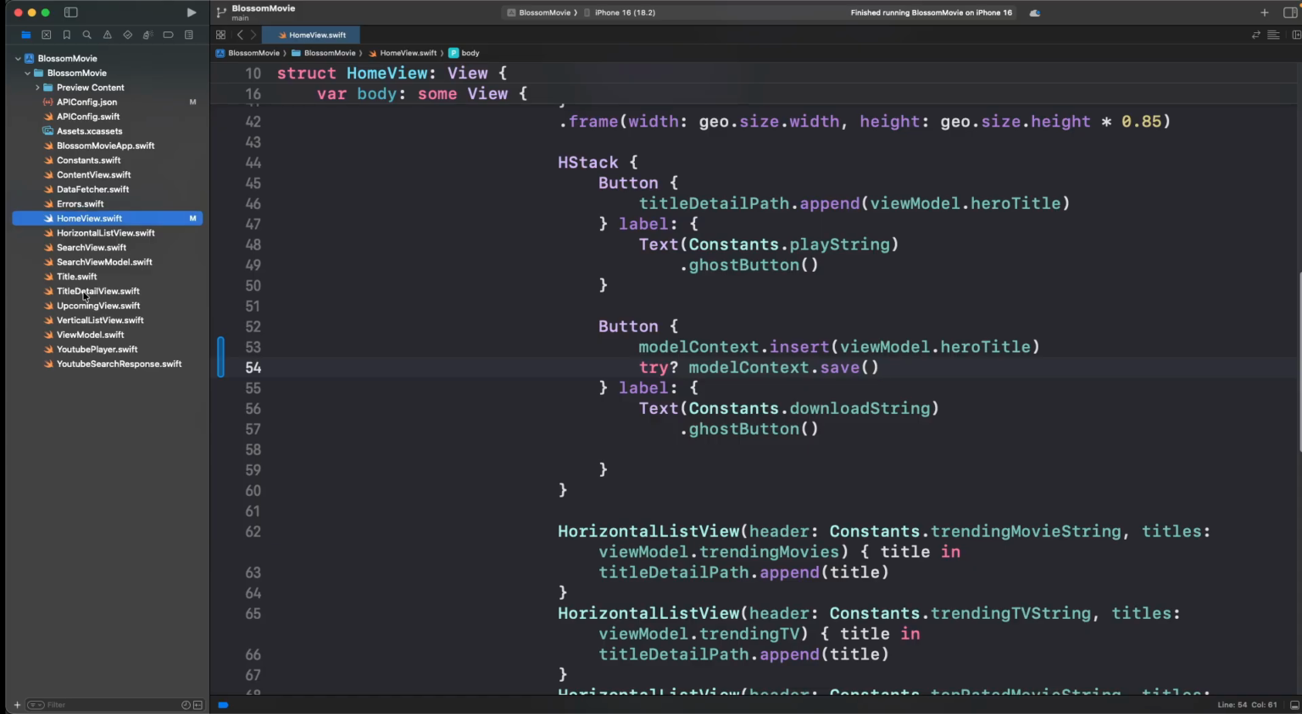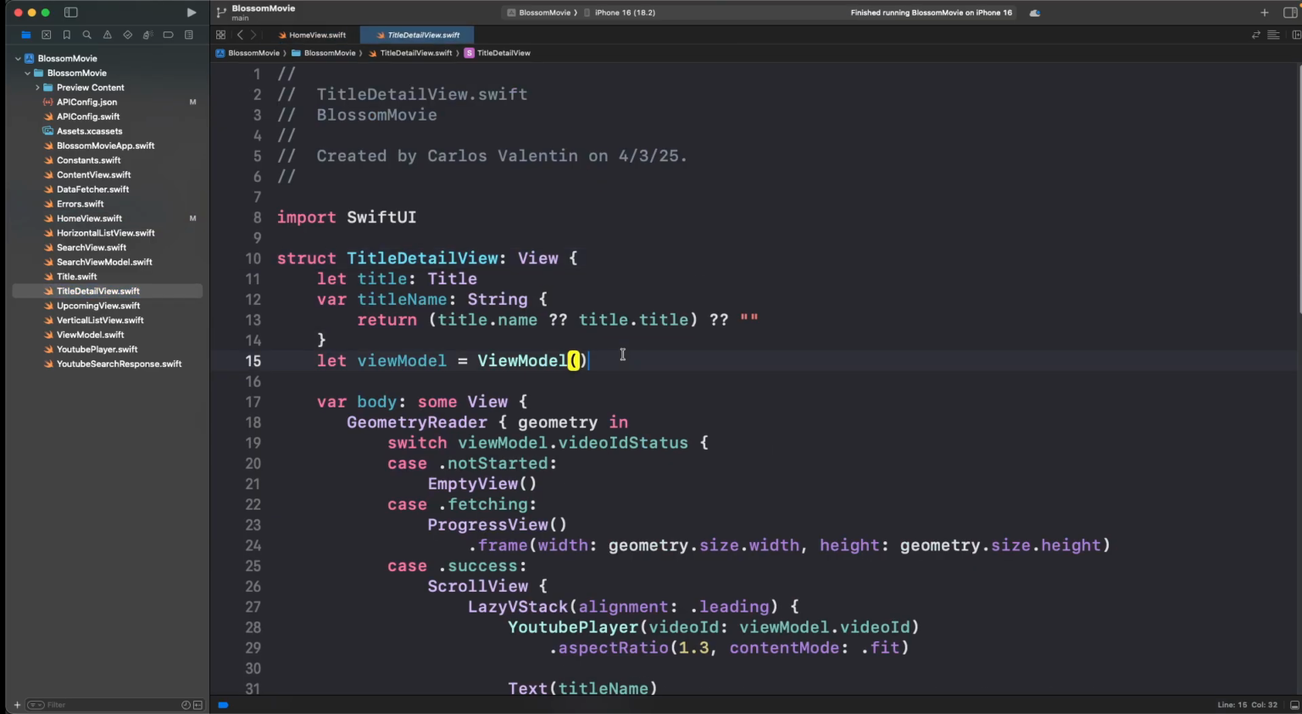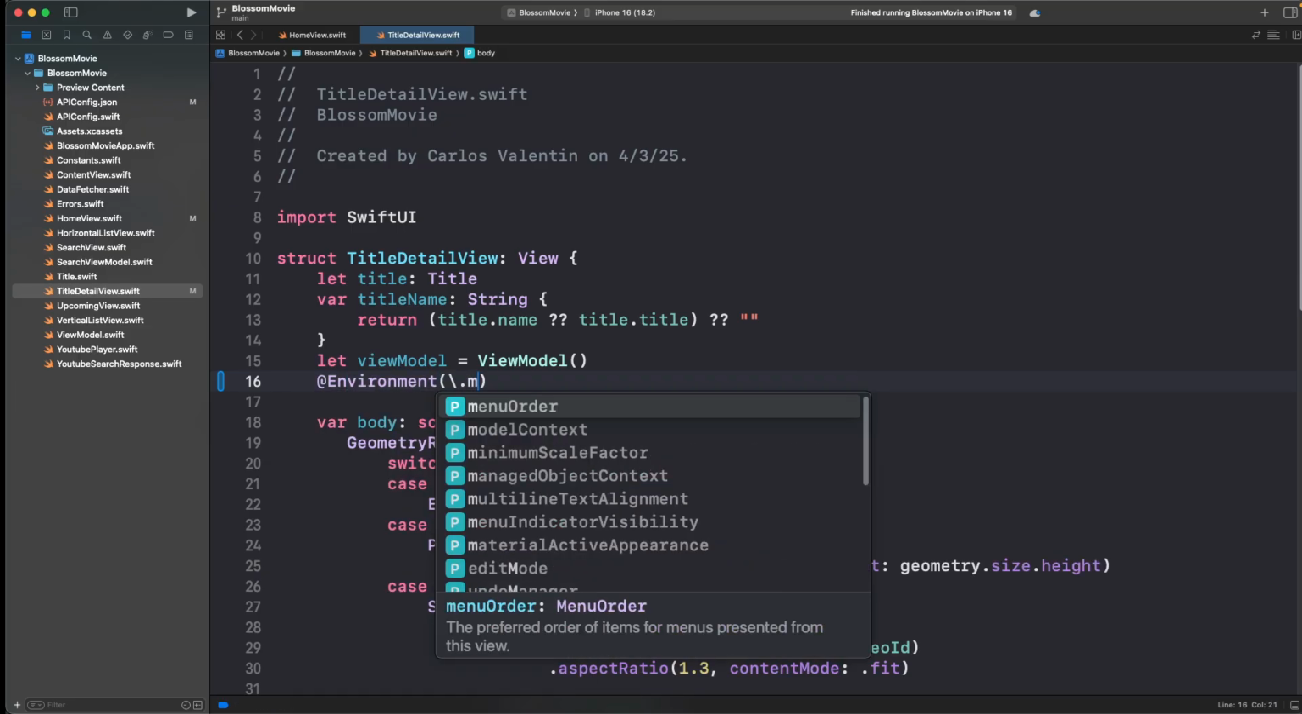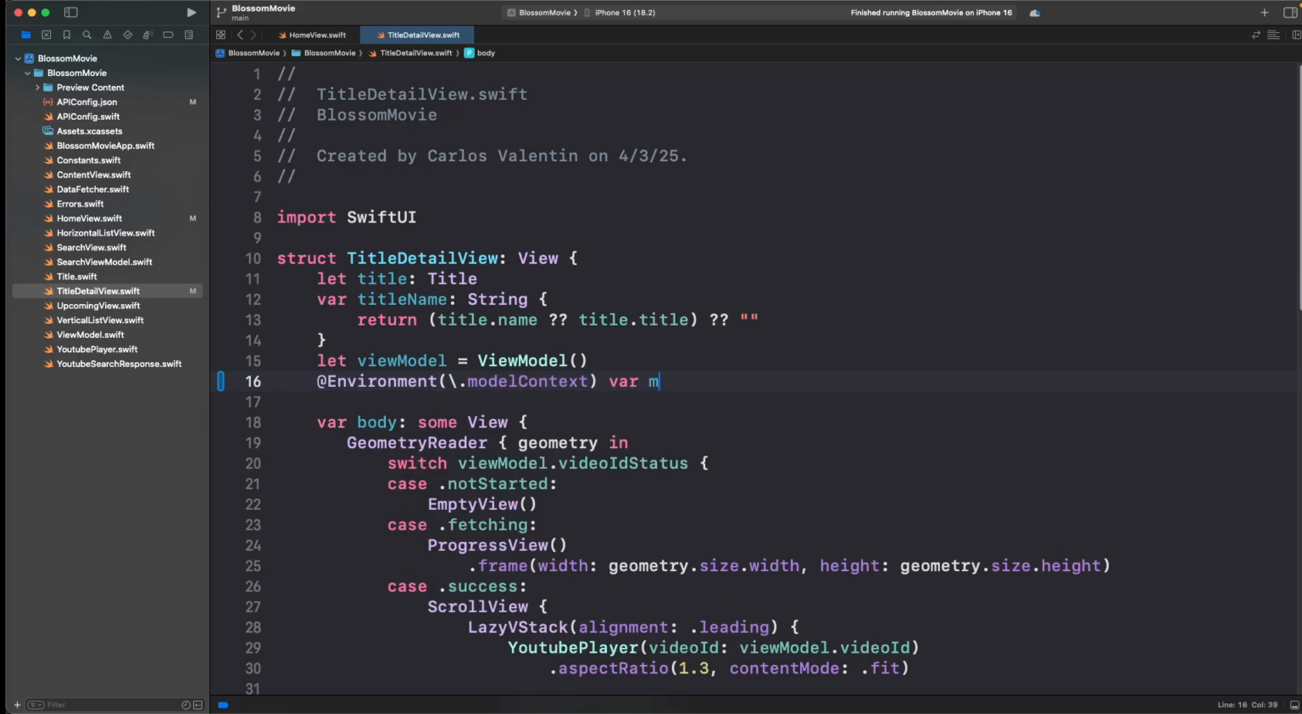Let's navigate there. Make a new line after viewModel, @Environment(\.modelContext) var modelContext. Before we write the save logic, it's important to think about how our API data is structured. The Movie Database API has both movies and TV shows. For movies, it uses the property title. As for TV shows, it uses the property name. That's why we include the titleName computed property in this view. It checks which property isn't nil and returns it.